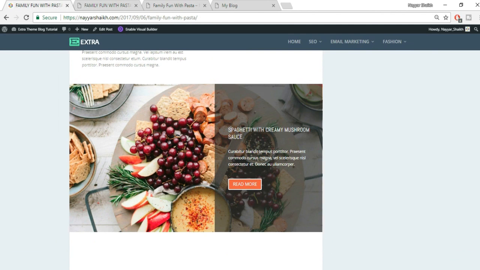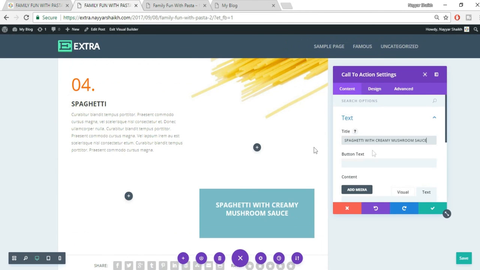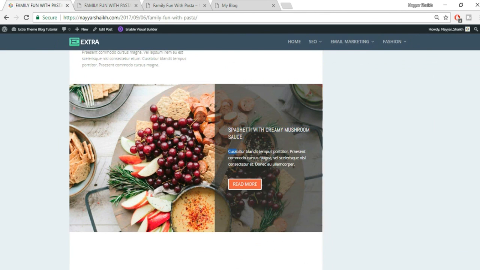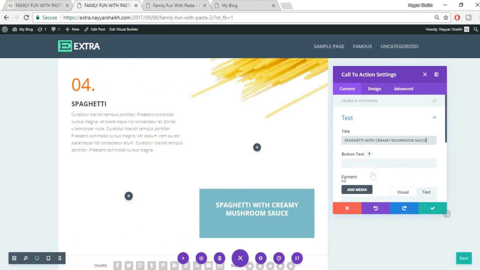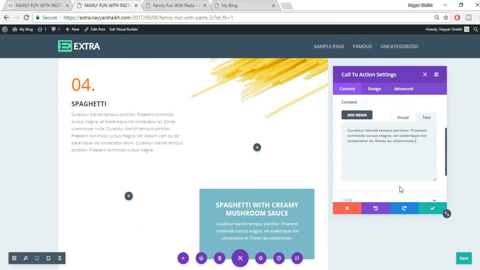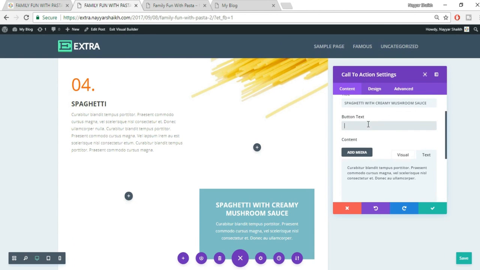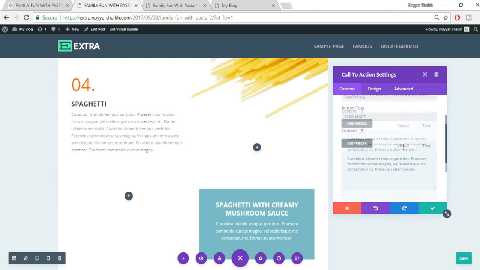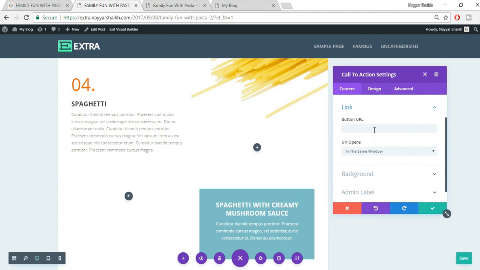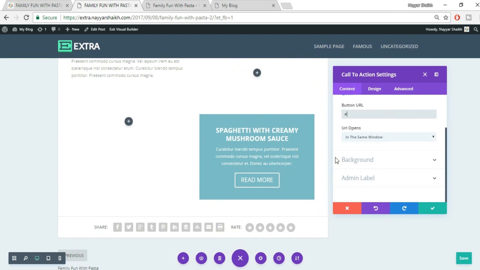As you can see, this is the title, whatever it is. Just copy this, paste it over here. Then we have the text. This is the text. Here comes the text, and button URL, button says read more, so button text will be read more. Type in read more over here. Fine, scroll down, link, you can type in the button URL over here, and as you can see, this is how it looks at present.